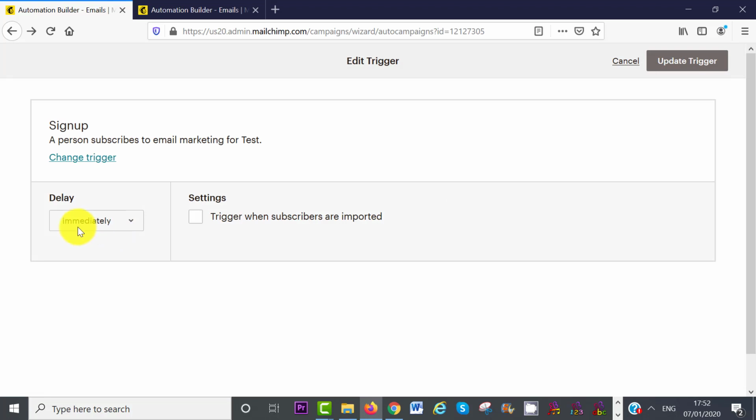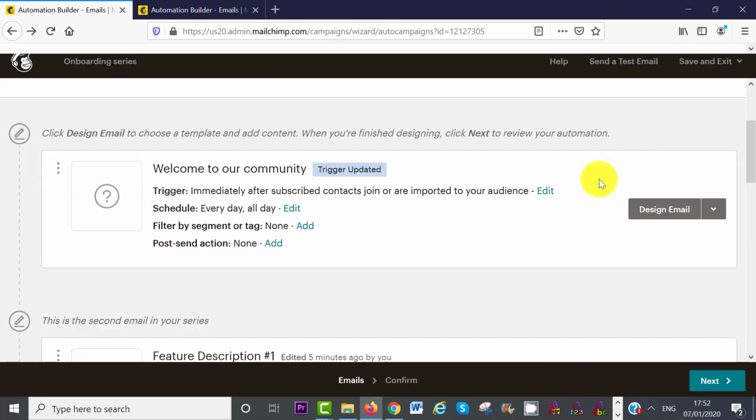So you can see here that immediately is selected, and that means that as soon as somebody subscribes to your list, they will receive this email. So we're going to leave it on immediately. You can also select hours, days, or weeks afterwards. You can also select trigger when subscribers are imported. So that's also a possibility. Let's take that as well. And then update trigger in my case.